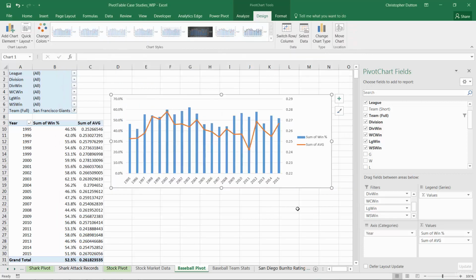So I'll press OK. We're now showing our two metrics, or two measures, at once, and already we can see a pretty nice correlation between batting average and win percentage. Now we know that correlation doesn't necessarily prove causation, but in this case we can be pretty confident, at least directionally, that hitting performance is generally a solid driver of win percentage.